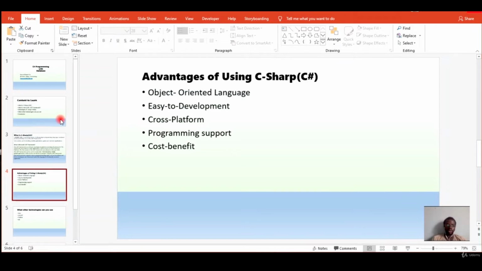And also with the cost benefit, C# maintenance is less and it is safe to run as compared to other languages. C# can be used to develop iOS applications, Android and Windows Phone native apps, which can be done through Xamarin frameworks.